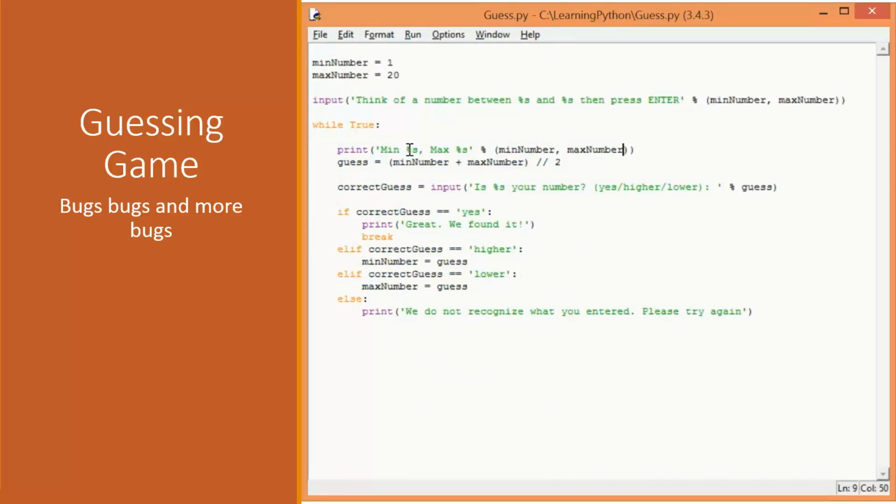So I know that if I have 19 and 20, my guess will be 19. Well, yeah, I know that because I'm using floor division, right? So see, now I figured out why it's not displaying 20, because it got to 19, and 19 plus 20 is 39, floor division by 2, so my new guess is 19. And because I said higher, it says minimum number is equal to guess. Well, minimum number was already 19, and the guess is 19, so really that doesn't change anything. It goes again into the same cycle. So now I have to fix that.